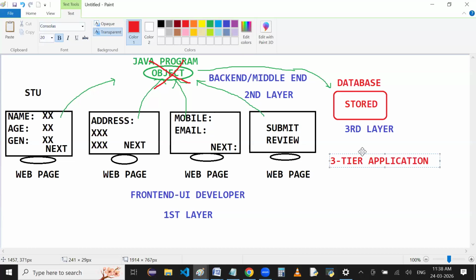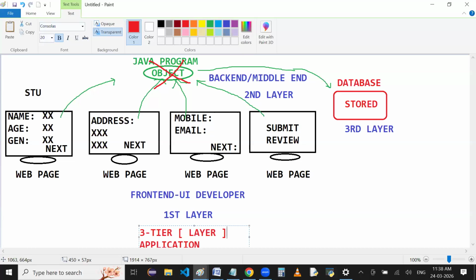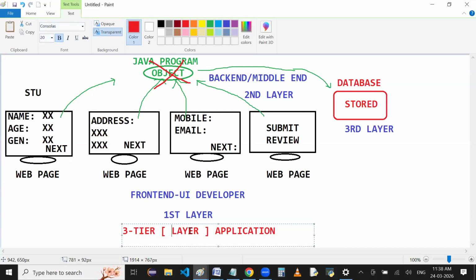I think everybody understood this concept, or not? That's why we are calling this a 3-tier. Tier means nothing but a layer. Totally we are using minimum 3 layers. That's why this application is called a 3-tier application.